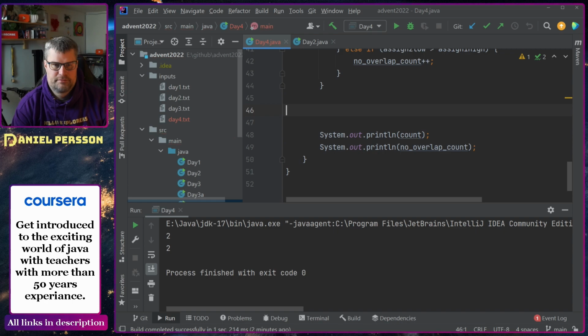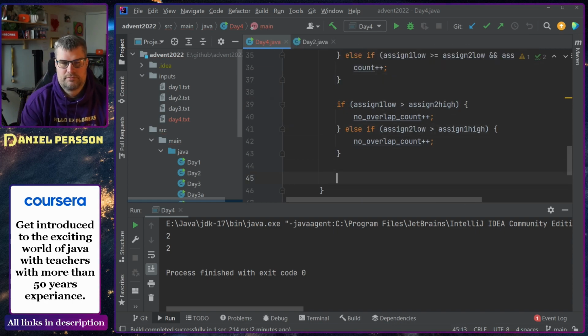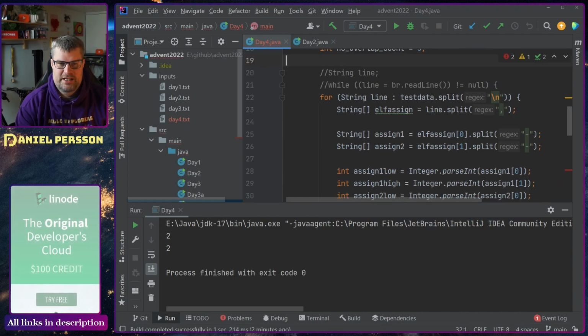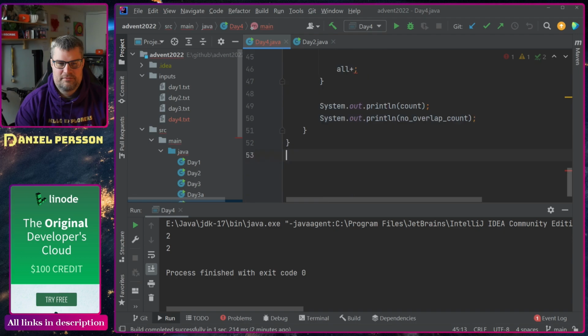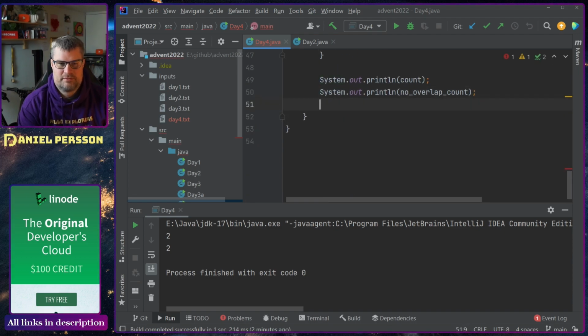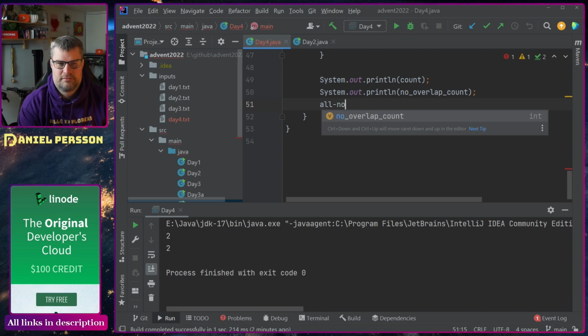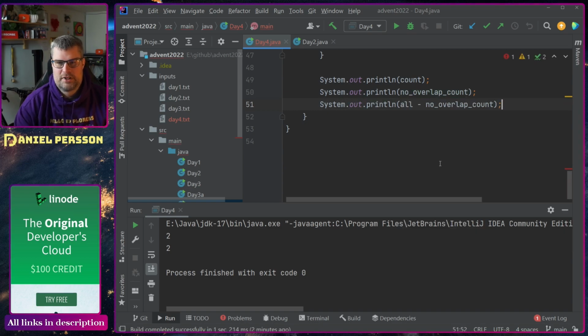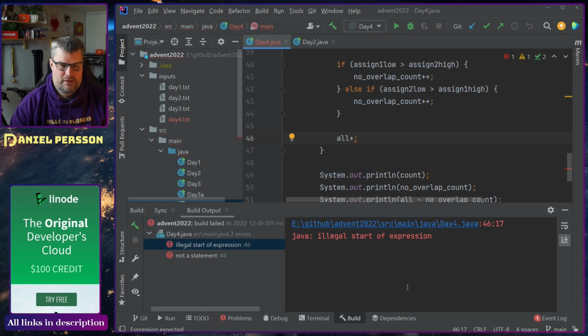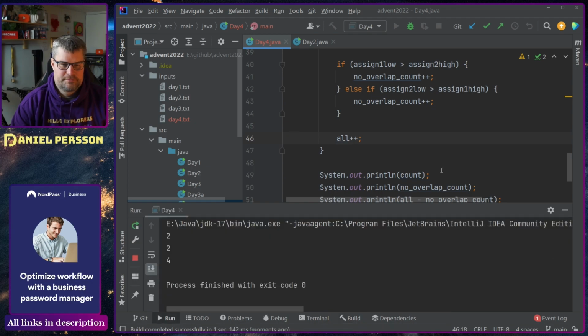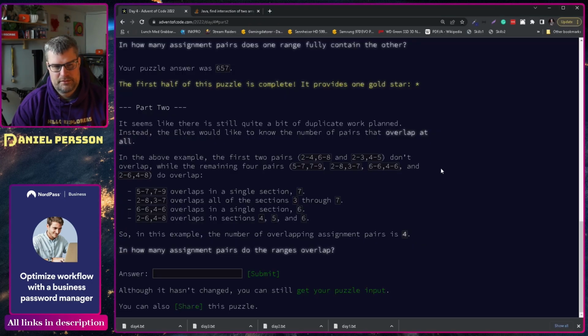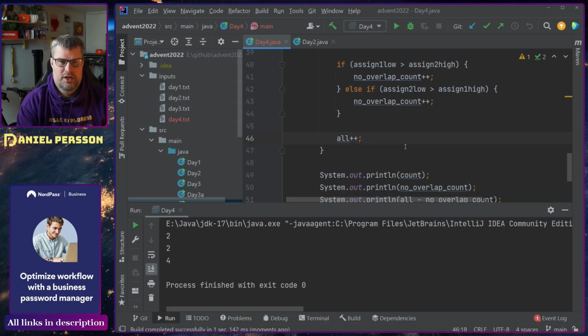All right. So if we do it like that, we should have 4, right? What? Ah, we need another plus, of course. So now we have 4. So those are the ones that do not overlap.